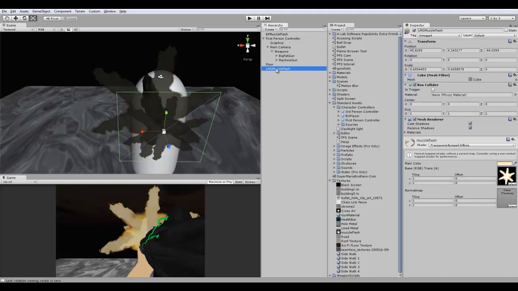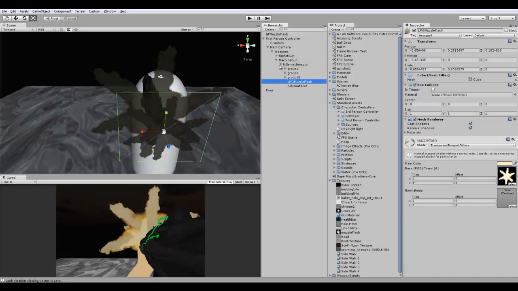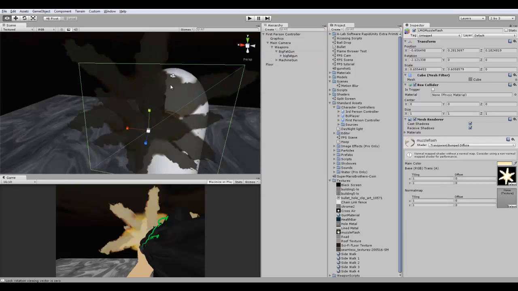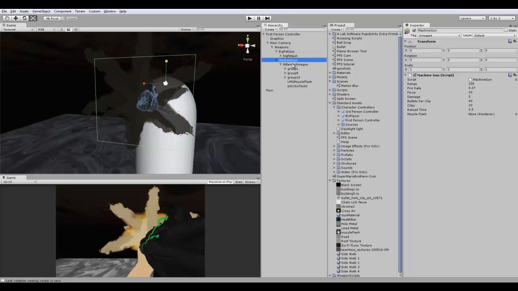Alright, you're going to make the little machine gun muzzle flash a child object of little machine gun. And the BF muzzle flash, you're going to make it a child object of the big fat gun object. Alright, now that you got those done, we're going to set the muzzle flashes in the script. So the big fat gun, you're going to set this muzzle flash according to the parent object, and down here on machine gun, you're going to set that one. Alright, now that should be it.